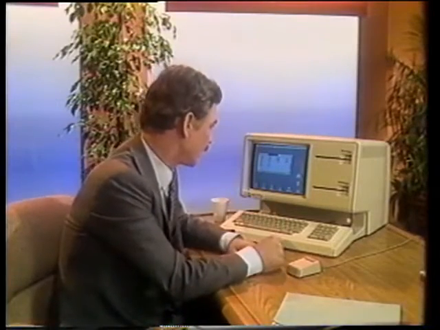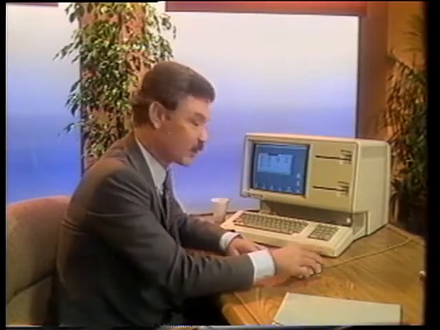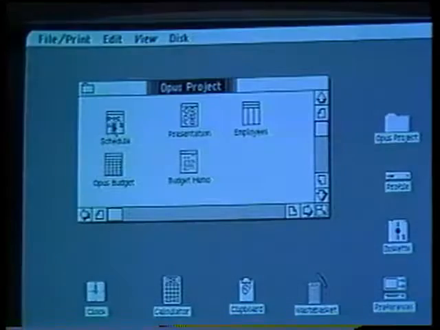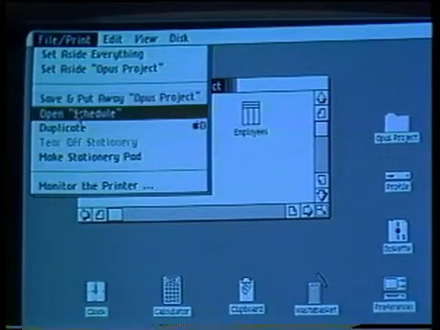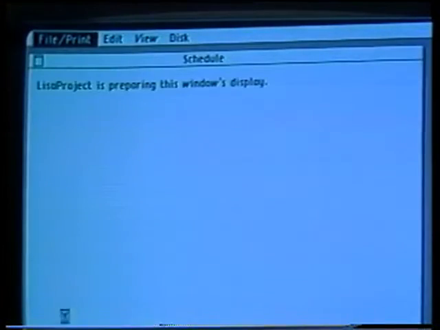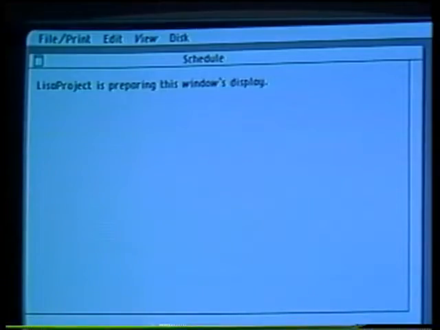I can quickly put the documents in any folder in Lisa, and even store folders inside other folders, just as I do in my office. Now, earlier today, I filed a project schedule in this folder. Let's retrieve it. I go back to the File Print menu and choose this option, which opens the document on my desktop. I can now see what the document contains.